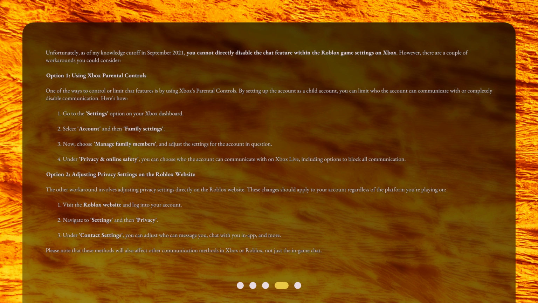Option 1. Using Xbox parental controls. One of the ways to control or limit chat features is by using Xbox's parental controls. By setting up the account as a child account, you can limit who the account can communicate with or completely disable communication. Here's how. 1.